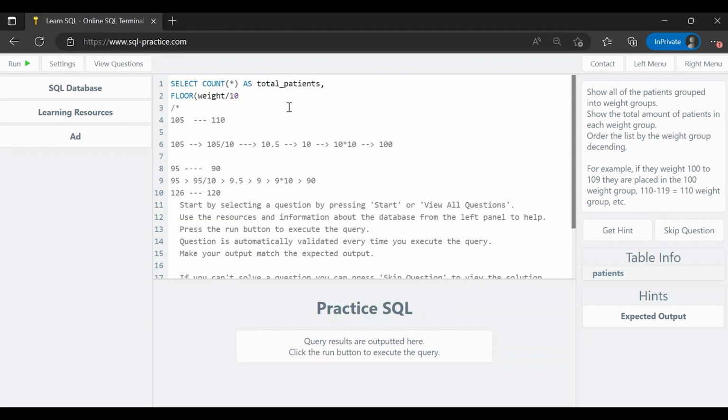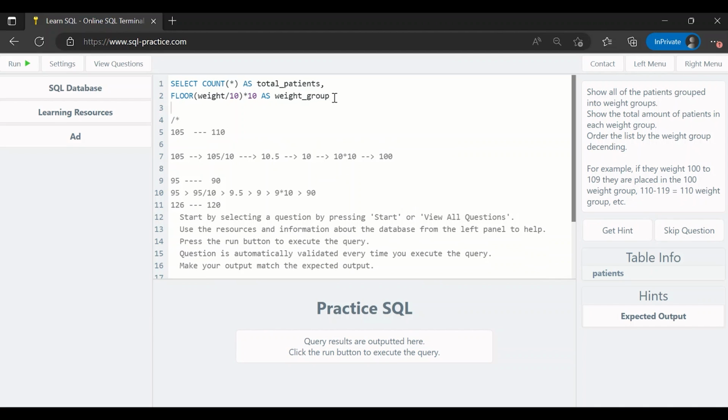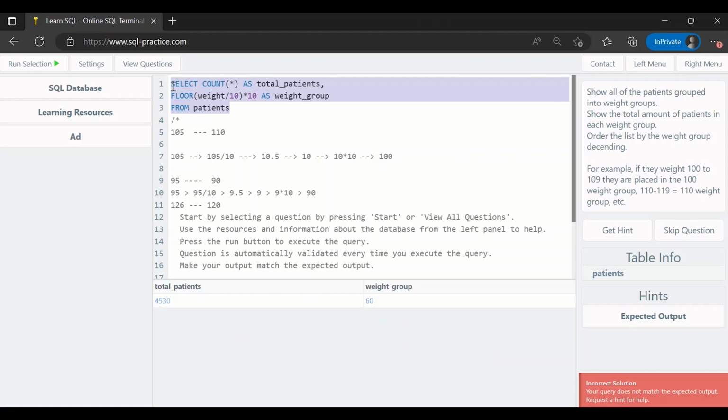So now it would be floor of weight divided by 10, right? And the final step is to multiply by 10. So this will be the formula, and the column name can be, let's say, weight group. So we want these two columns from table patients. Now we got the columns, but there is one more step that we have to incorporate in this solution. But let's see what the outcome of this is before going ahead.